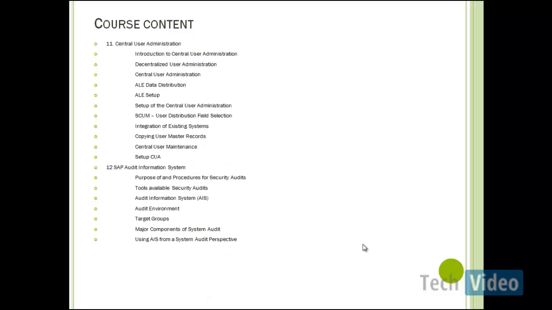The next topic is again a very interesting topic, which is central user administration in a bigger landscape, in a bigger system. How we can administrate all the systems from one central system, how to set it up, and what are the advantages and disadvantages of central user administration and decentralized user administration. We will also discuss data distribution, how the data distribution happens, and how to set up this data distribution. We will see in detail how to create a CUA system. Then we will discuss how to define the distribution model, distribution field selection, and integration of existing systems.